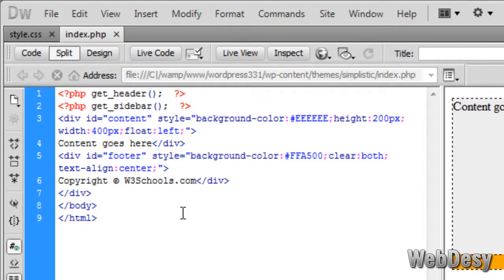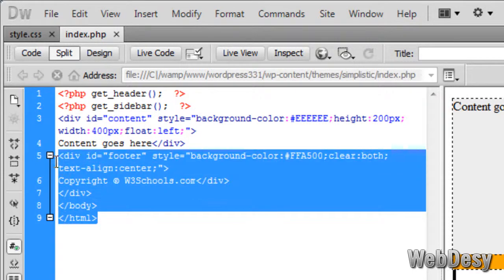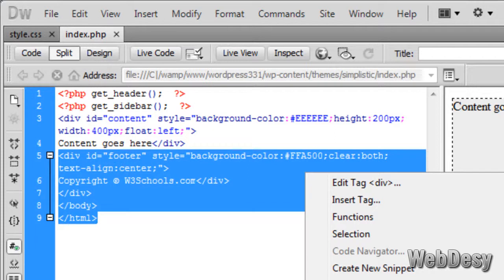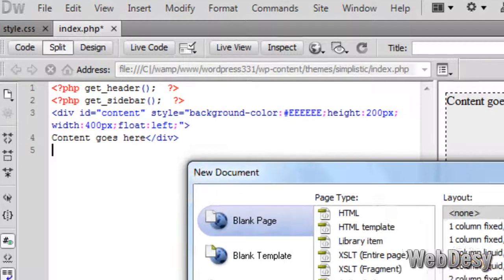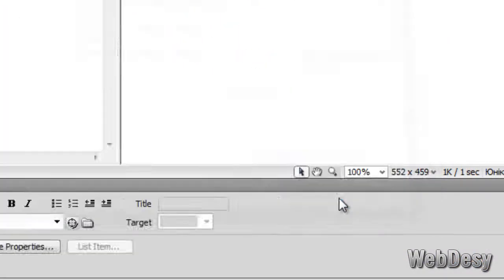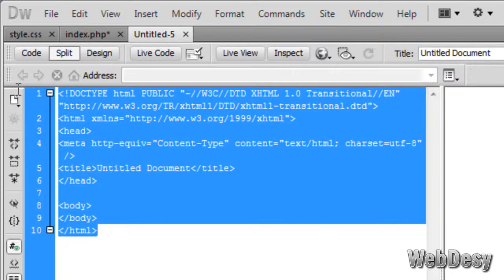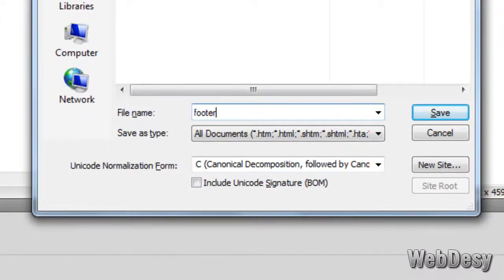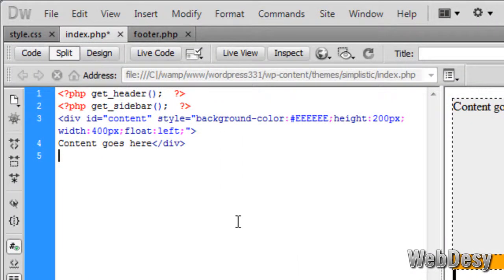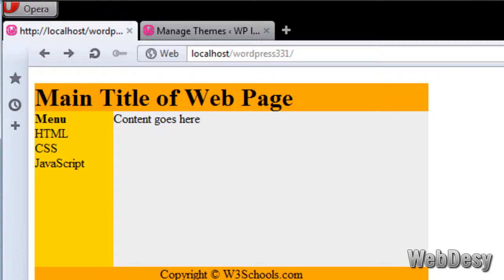Now we need to do one more thing, and that's the footer. So I'm cutting the code for the footer, and that's the code. I'm cutting it. Now I'm going to create a new file, Control N. I'm clicking create. I'm pasting the code that I just copied, and as you can see, it just created the footer. Now I'm saving it as footer and clicking save.